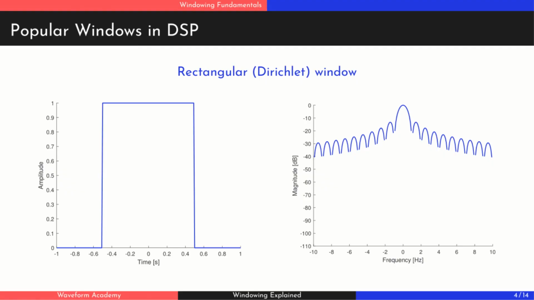Now let's look at some popular window functions. We'll start with the rectangular window, which we've already seen. It gives the sharpest main lobe, so frequency resolution is excellent, but the side lobes are very strong, making it the worst for leakage. To reduce that leakage, we use windows that taper smoothly.